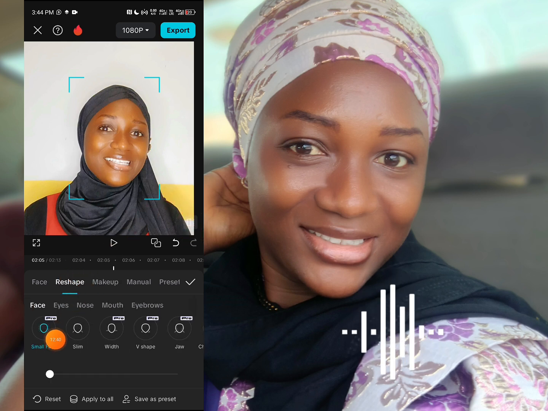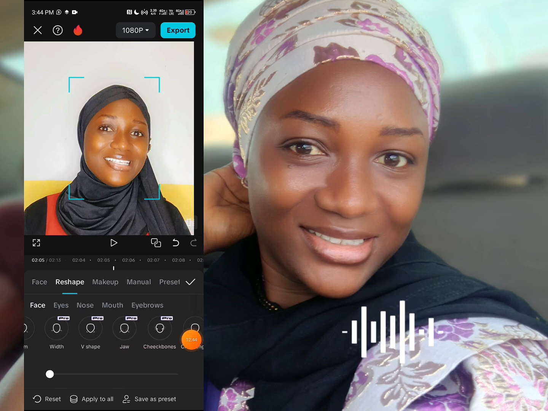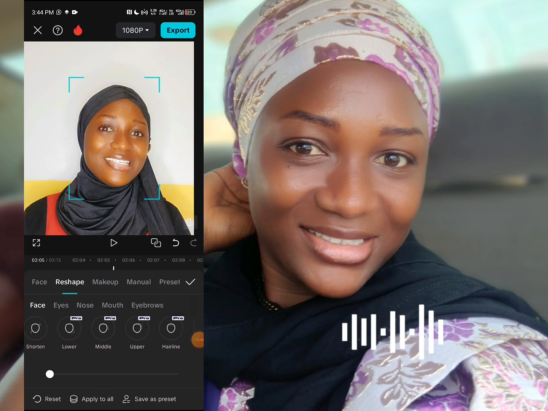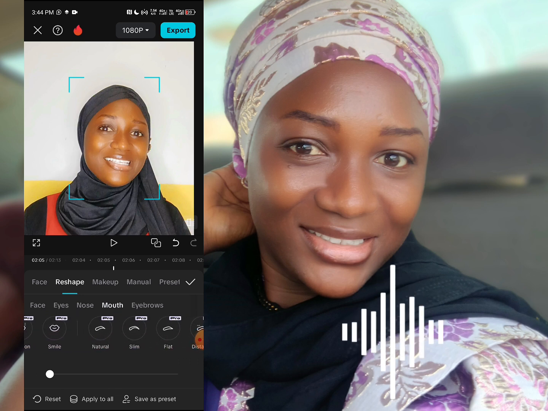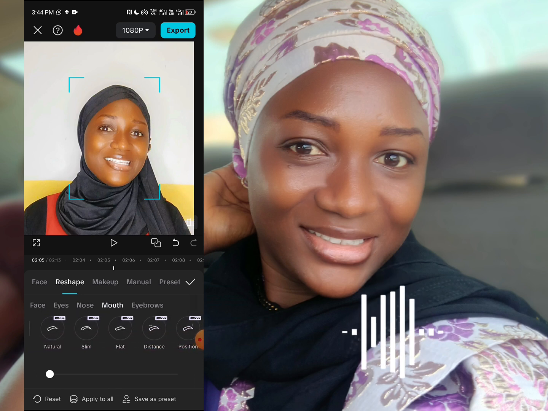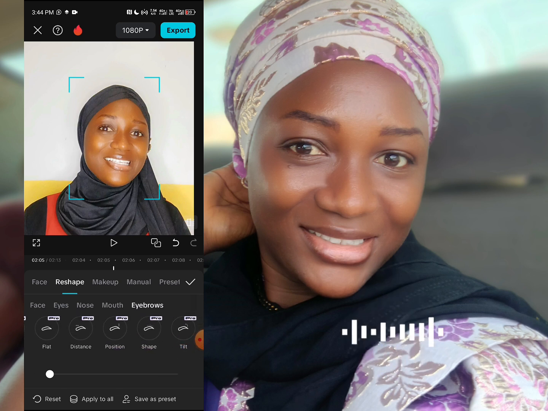So you can also come to this reshape. This is where you can slim your face. You can change the size of your face shape, right? You can make your face oblong, you can make it roundish, your eyes, you can see so many things that you can do here. But the ones I do are just the ones that I've shown you. You can see eyebrows. You can change your eyebrows and the like. So let's say the eyebrow, if you want to apply.